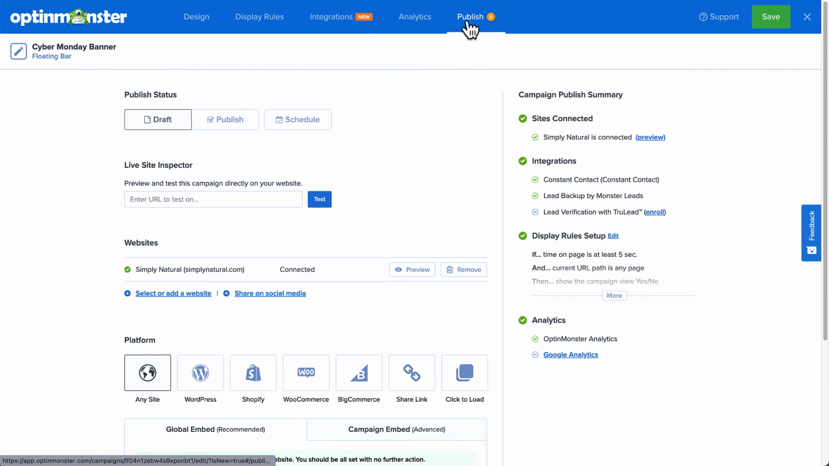And finally, it's time to publish the campaign. When you create a new campaign, it's paused by default and will not appear on your site. The Publish page gives you the opportunity to do a final review of all the details of your campaign before you publish it to your site. Here, we also have the ability to schedule our campaign so we can set it and forget it. One less thing to worry about during this busy time of year.